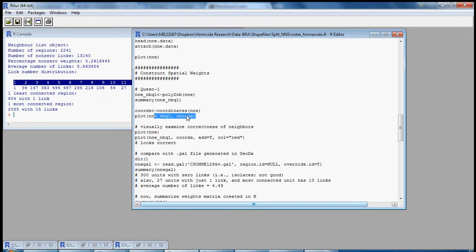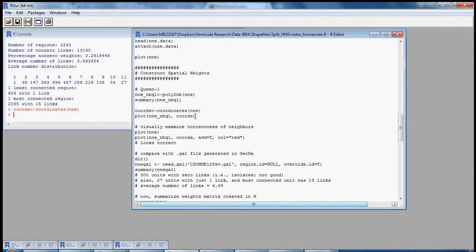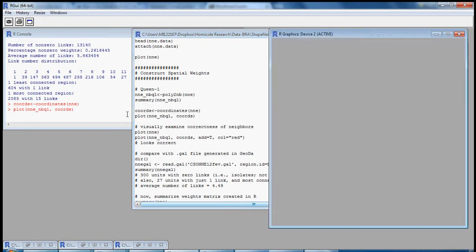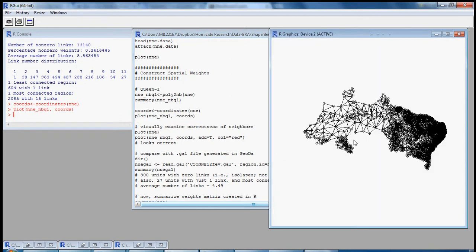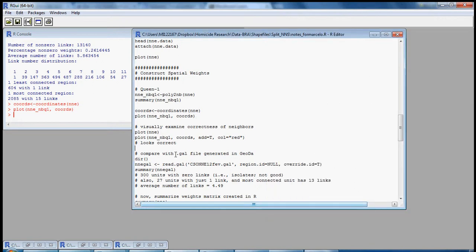We could generate the coordinates of the centroids. Basically, you're capturing the centroids of the polygons as we do in Geoda. We could generate the coordinates of each of these polygons and plot that. So we're plotting the connections among the centroids in this northern Brazilian shapefile. And again, a visual inspection of this also lets us know that there are no isolates, there are no unconnected regions. So all ways of checking that.